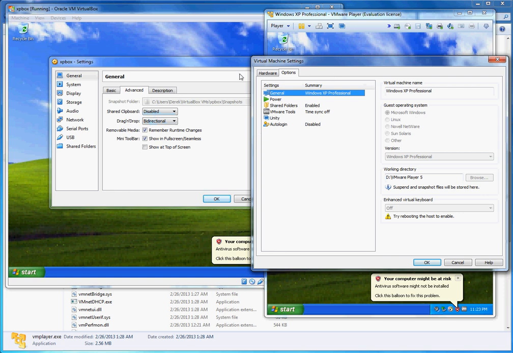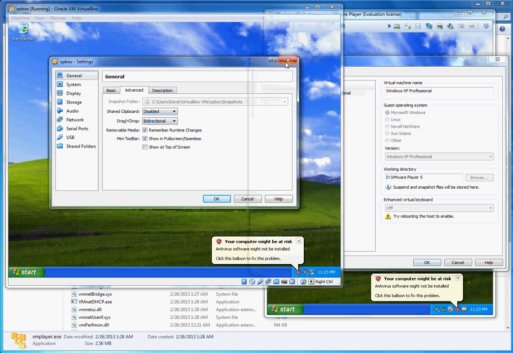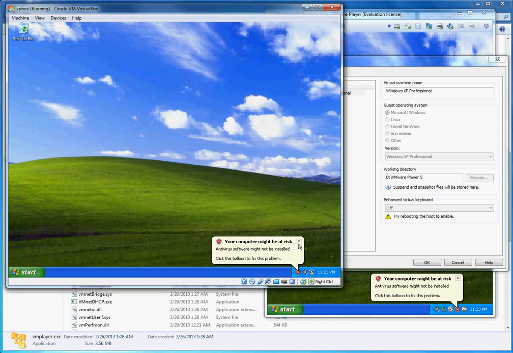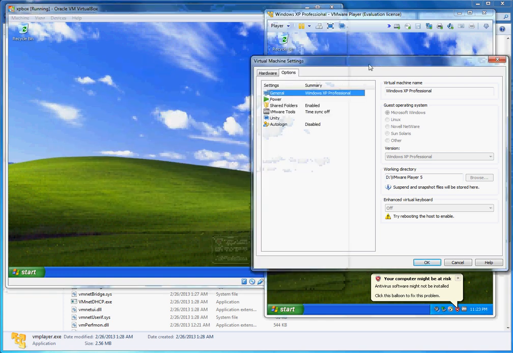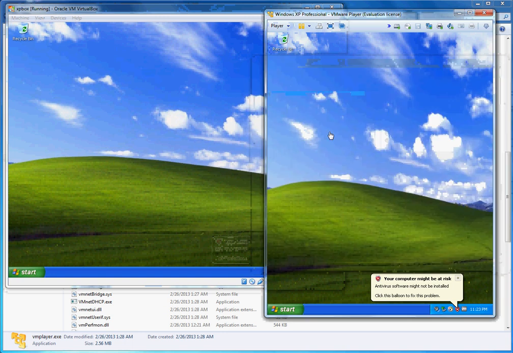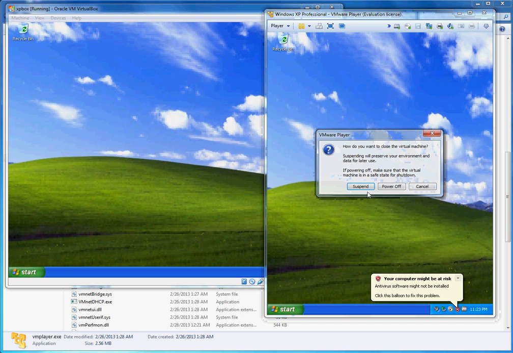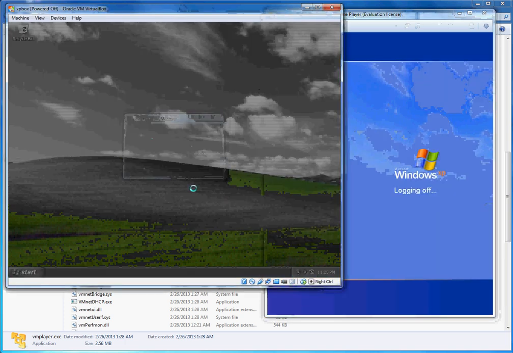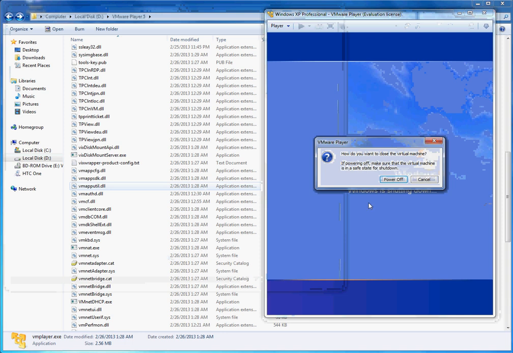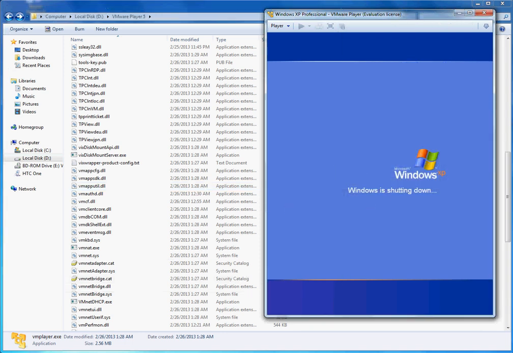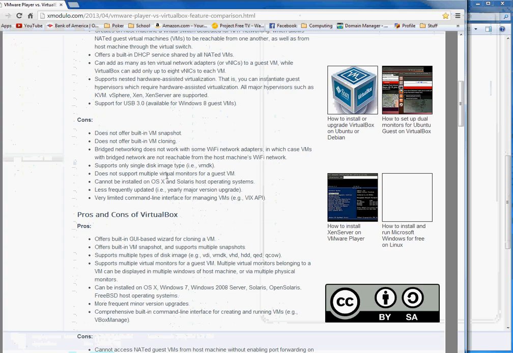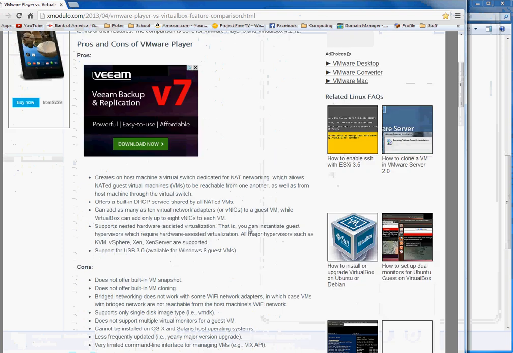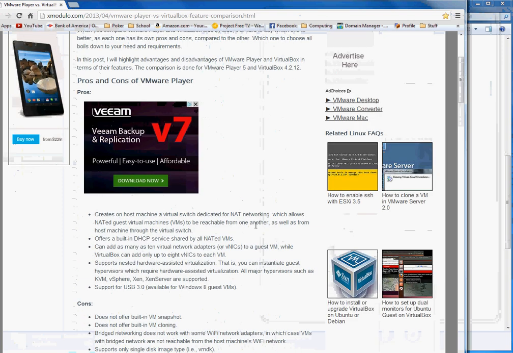Let's see if we can do, actually, you know what, let's not. I was going to see if we could drag from a VMware to my desktop, but I think it's time to wrap this up. So as promised, we'll shut these down now. And close it. And let's bring up the article that I talked about. So this gets a bit more into the nitty-gritty. Now, what can one do that the other can't?